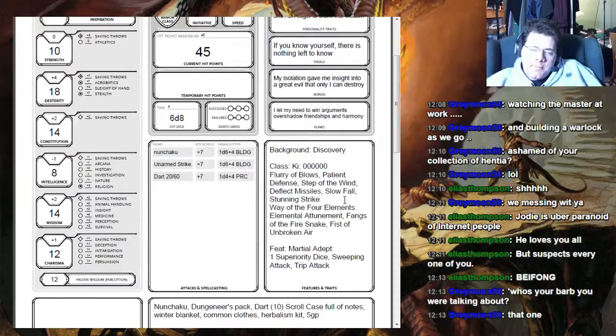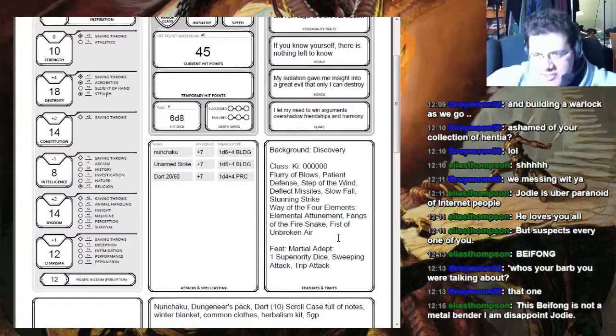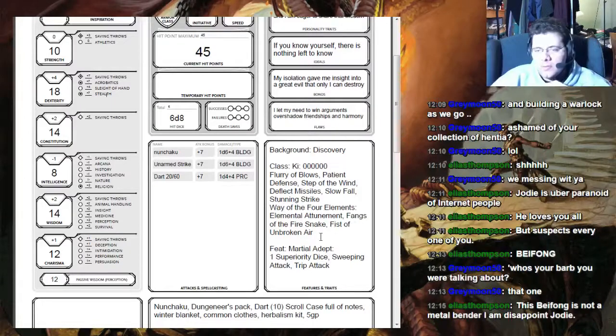One of the things that monks can do is they have ki points. I have 6 ki points that I can use. He is elemental, though. There's a couple different paths you can choose as a monk, and I chose the Way of the Four Elements. Basically, he has Fangs of the Fire Snake, which gives him 2 fire whips that he can throw at people, and then Fist of Unbroken Air, which lets him shoot a gust of air at somebody and hurt them. So that's really cool.